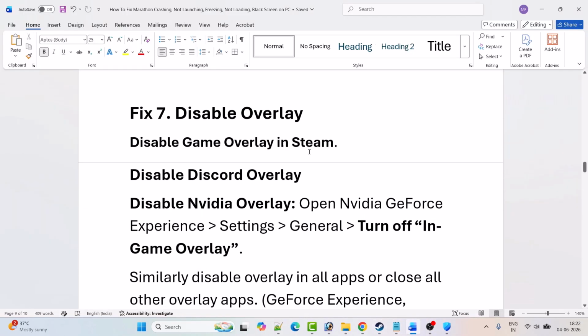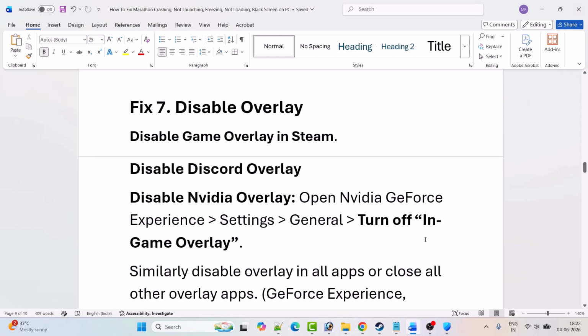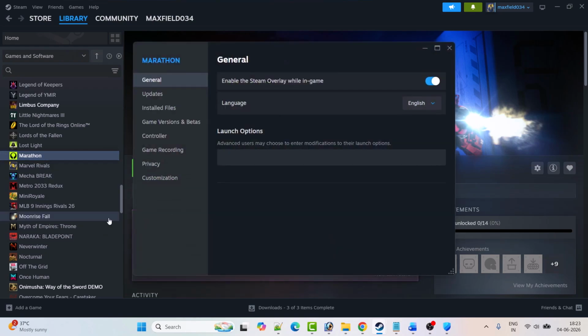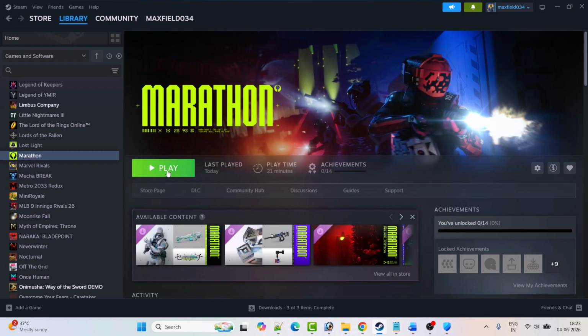Fix 7 is to disable the game overlay in Steam. So open Steam, go to Library, right click on Marathon and select Properties. Now here in General, you will see Enable the Steam Overlay while in game. Just toggle it off and then go ahead, launch the game and check.